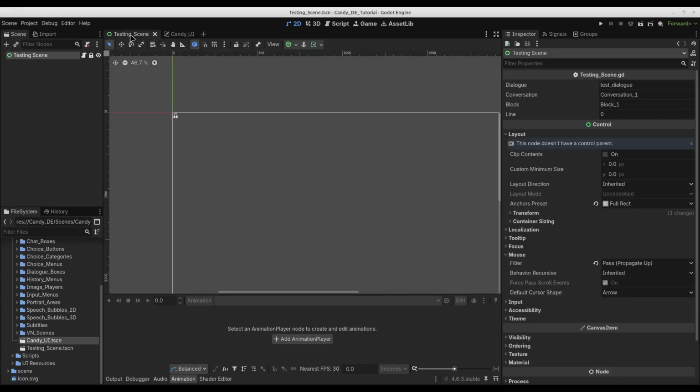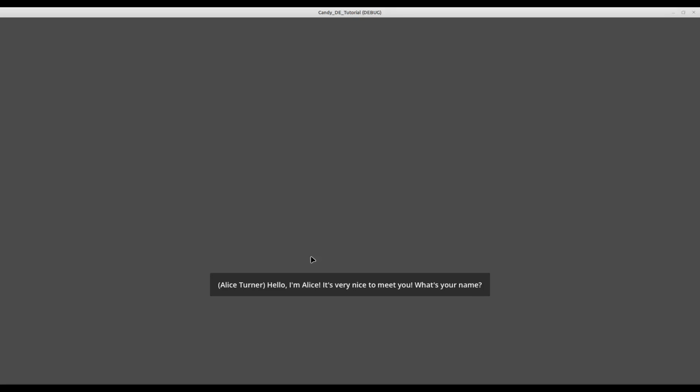Let's go back to the testing scene again, and let's test our dialogue. And here you go. Notice that it's no longer displaying dialogue inside the dialog box. It's displaying dialogue in a subtitle format. The speaker's name is displayed at the start in parentheses. You can customize this. You could simply not display the speaker's name at all, or you could remove the parentheses, you could use brackets, you could simply add a colon after the speaker's name.